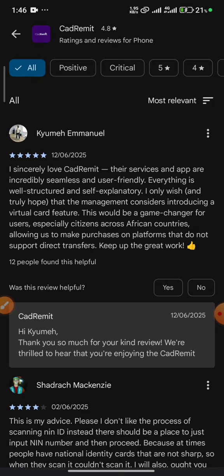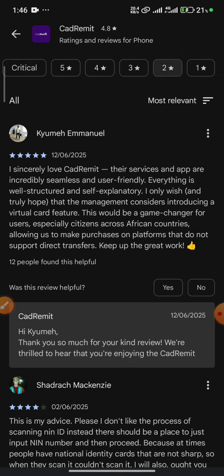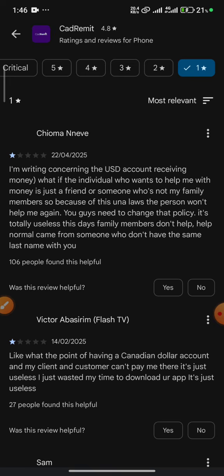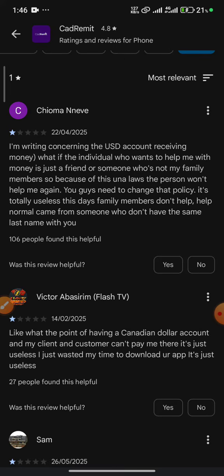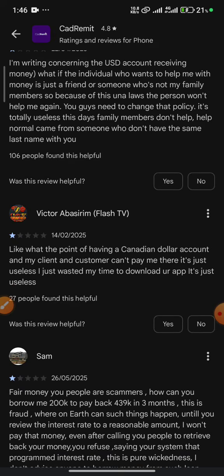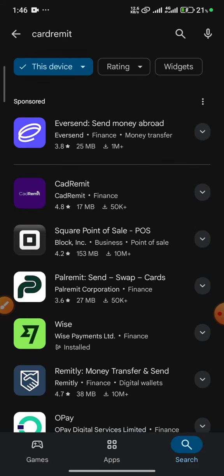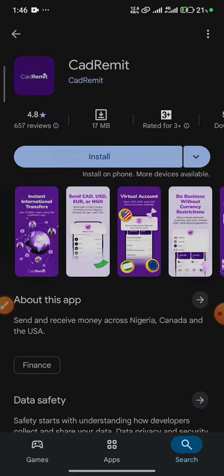Okay, we have that of 4-star. Now we can just scroll up here and see the 1-star. What is the bad side? People always complain, like, what's the point of having a Canadian dollar account over here when my clients and customers can't pay me? Okay, everyone is angry, but I think you can read further on your own. Let's just proceed. There's always a bad review in one way.